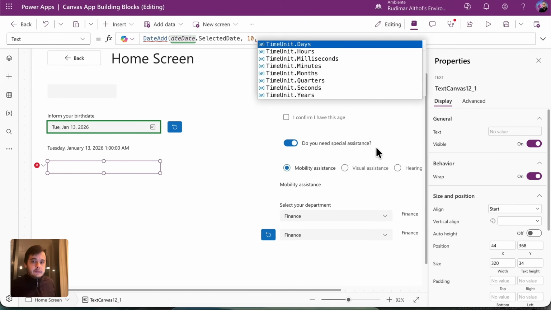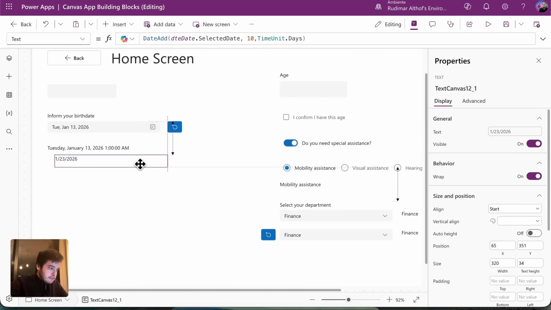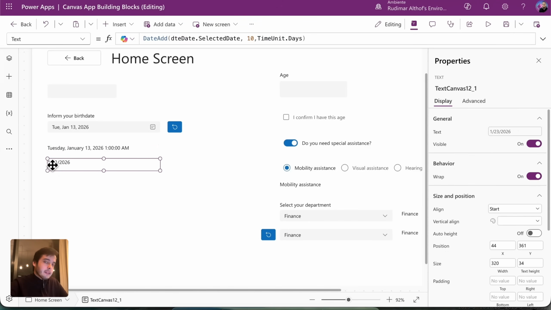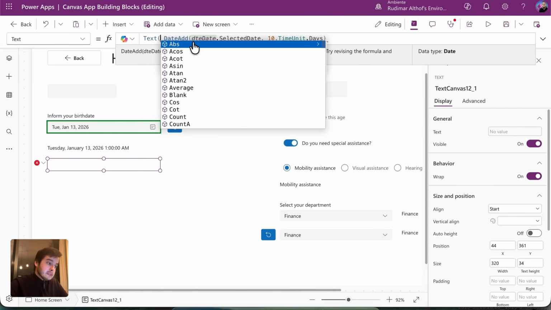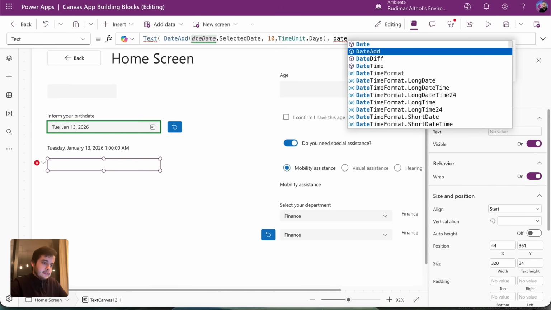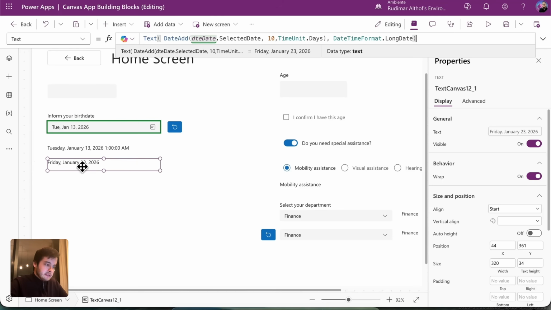I could add 10 months. I could add 1 month, or seconds, or hours, and so on. In this case it's 10 days. If I close the parentheses, then I see that it added 10 days to the selected date. So here's the 13th, here is the 23rd. Again, if I want, I can even format this inside a Text function. So I put as the first parameter the result of the operation, and then DateTimeFormat.LongDate, close parentheses. And then we see the other formats.